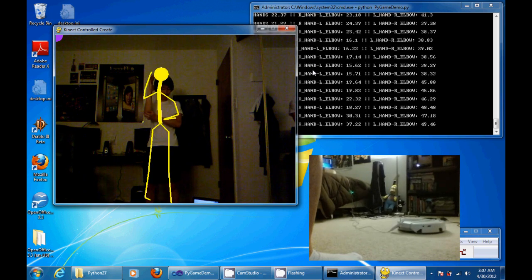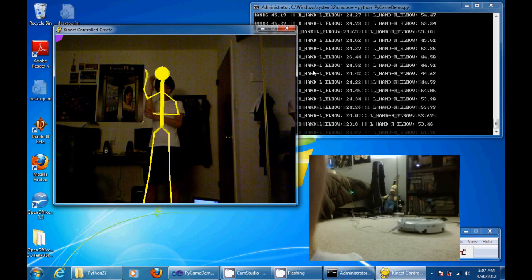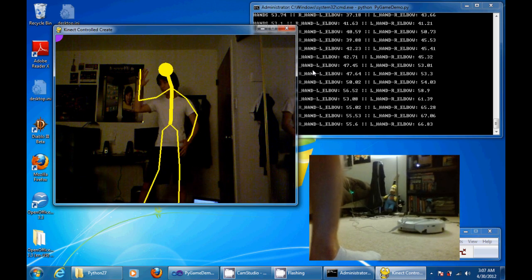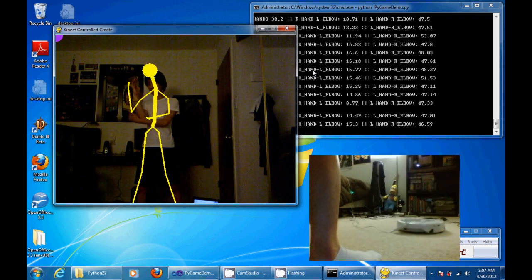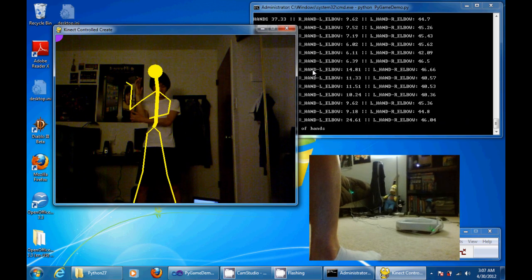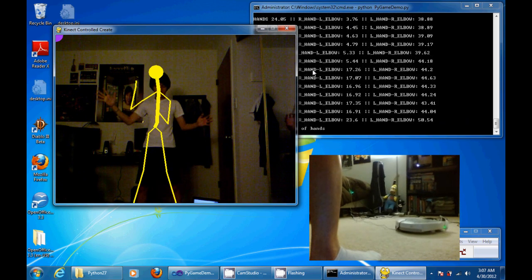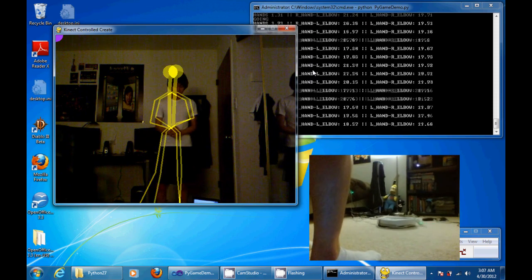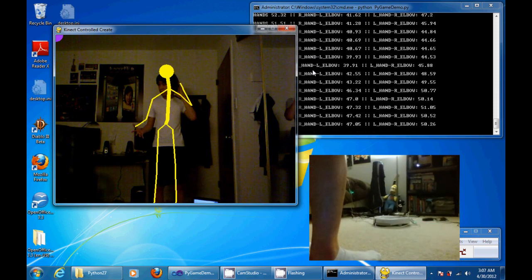Man, I stink at turning this thing. So, turn left, you stupid robot. There we go. Turn left. And forward. Forward. And there we go. Completed the triangle.